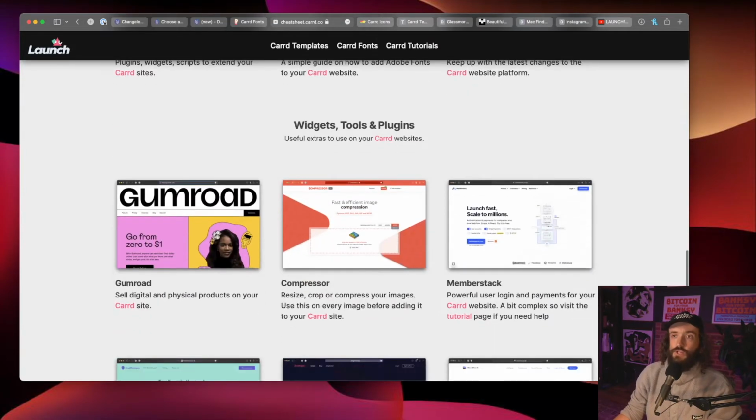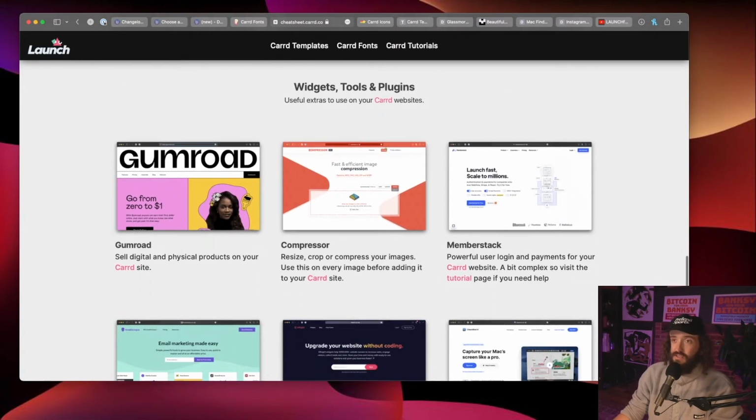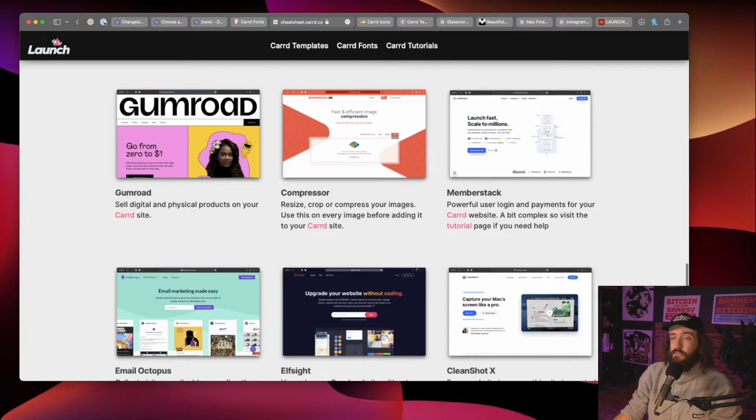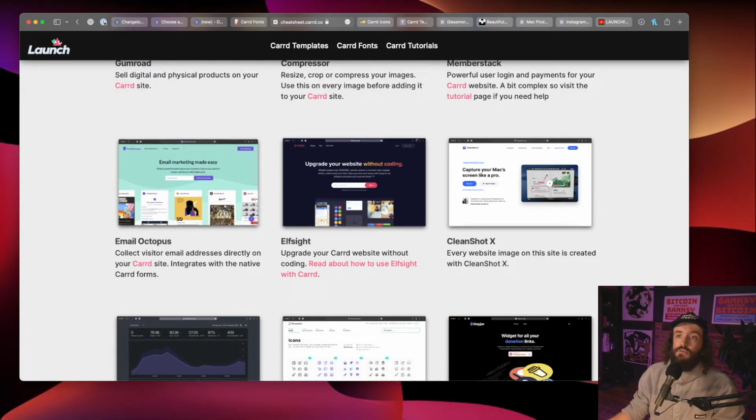And then just some widgets, tools and plugins, just various things like compressing images, member stat, you can create logins and payments for card. I do think that sometimes there is limits to cards, and maybe you should use another service if you want to start getting into like logins and payments, maybe WordPress or Shopify or something, but it's there if you want it. Email marketing, I use Email Octopus, that can link straight into card.